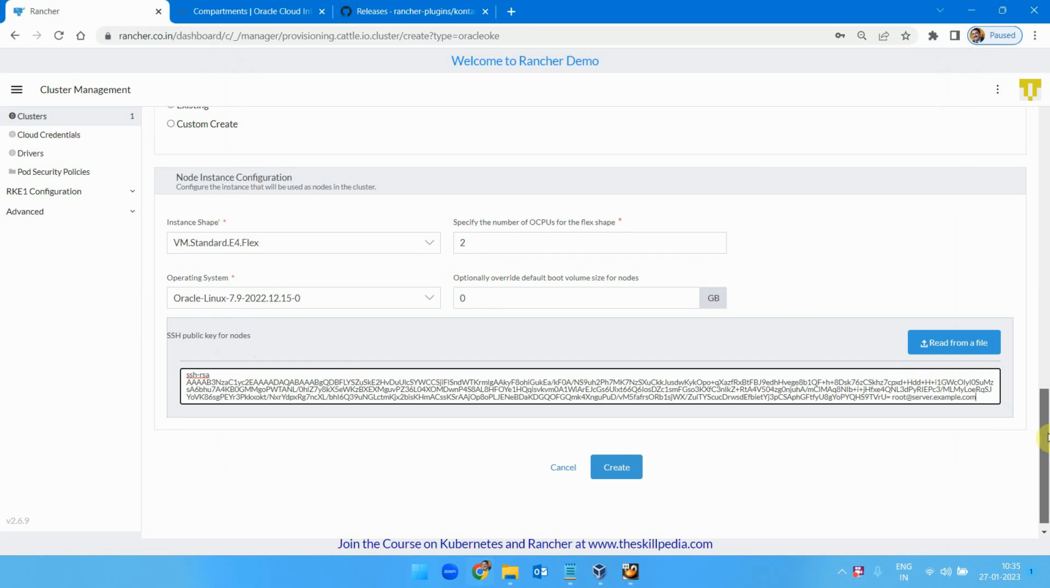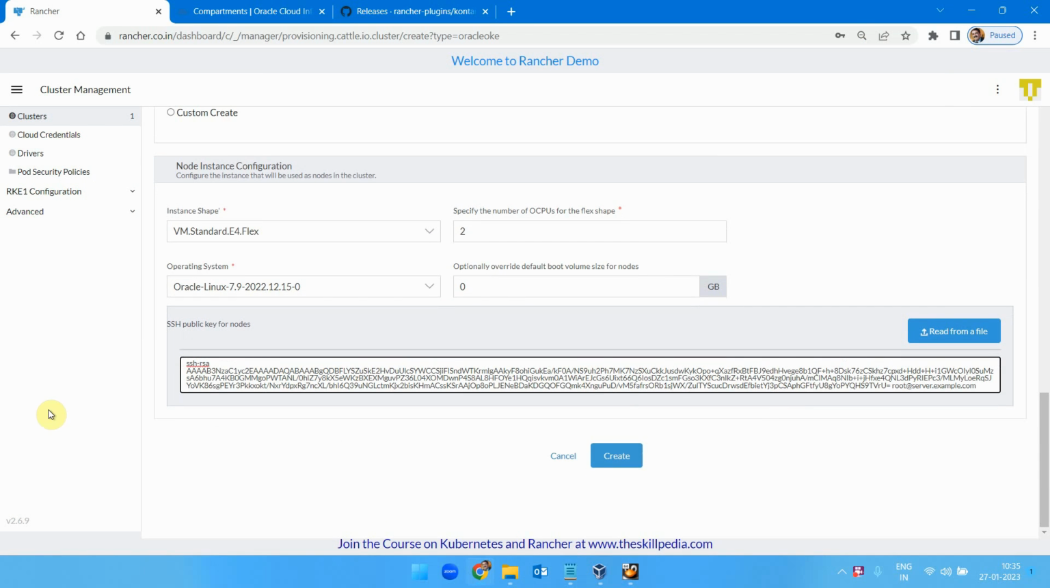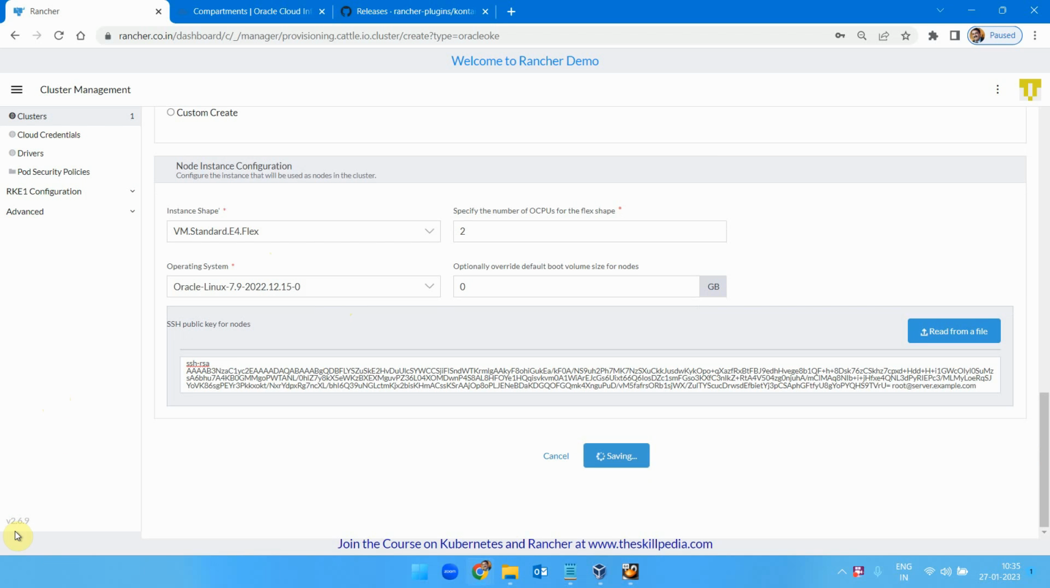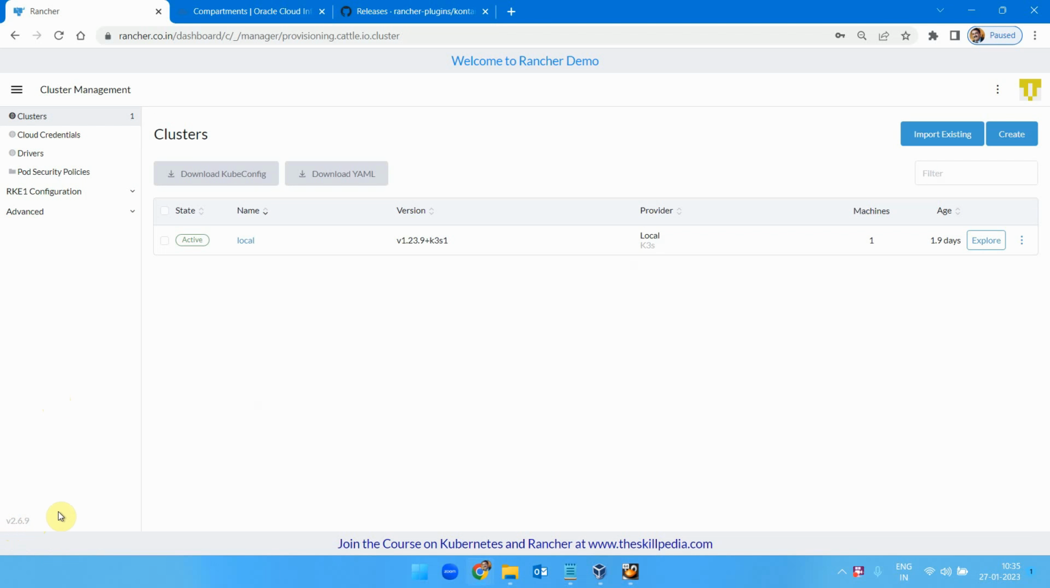I'm talking about cluster nodes, the nodes which will be used in the node pool. So this shape and operating system is very crucial. Oracle Linux 7.9 will work; 8 will not work, 9 will not work. I tried and tested all of these, and now click on create. Interestingly, I'm using Rancher 2.6.9. 2.7 will not work. I verified all these things on my local system also.